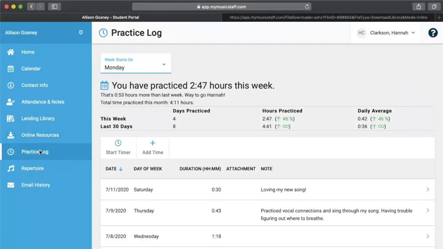And then the practice log. This is a completely optional thing to use. Some people like to keep track of their lessons with minutes. Some people are not a fan of that. If this works for you, great. If not, don't need to use this.